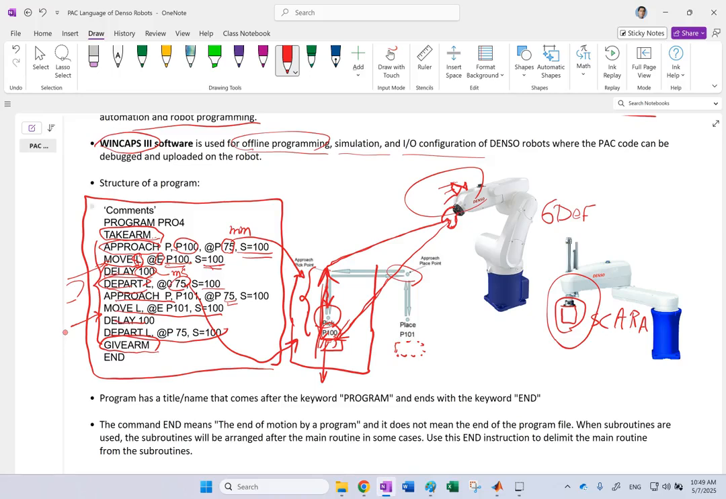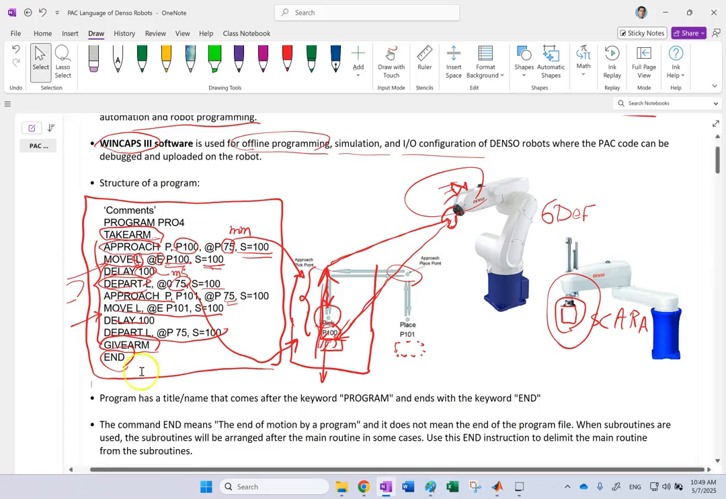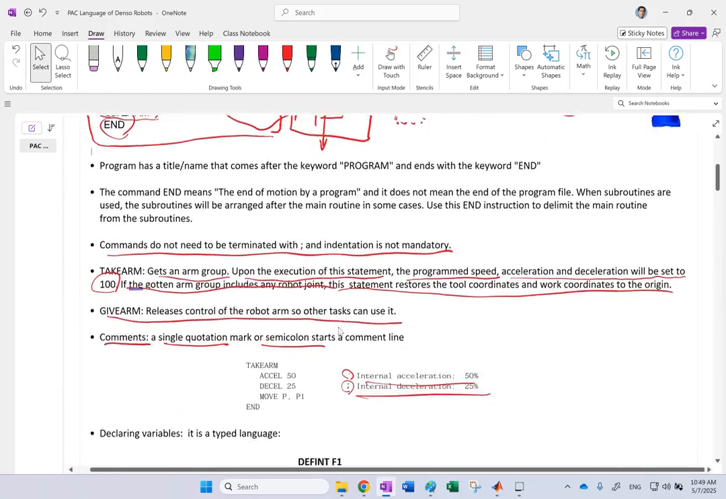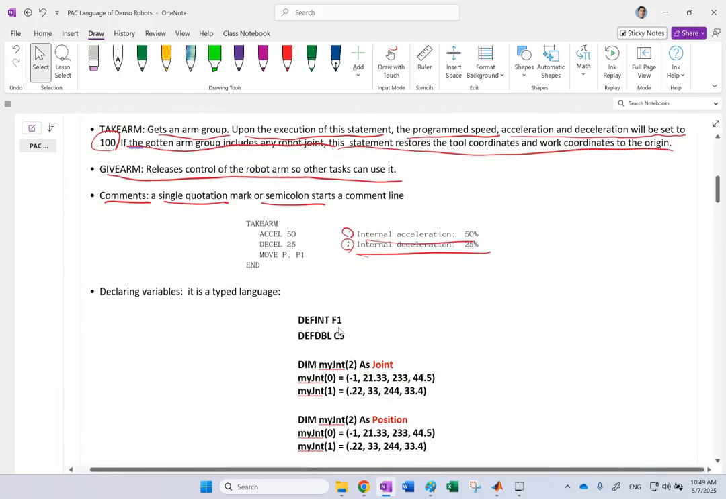Okay, so this is a very simple example for a simple task like a pick and place. This is the kind of code that you write to do a simple pick and place. You do a bunch of movement commands like approach, move, and depart. You might need to sometimes put some delay. You need to open and close, which we'll talk about. And all of them happen between a take arm and give arm. And finally, you end the main program. Okay? So this is the overall structure of the PAC language.